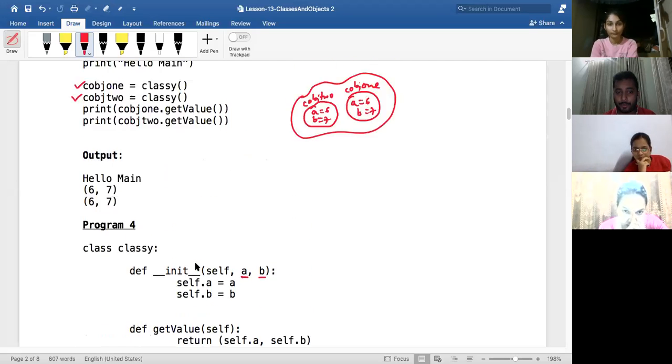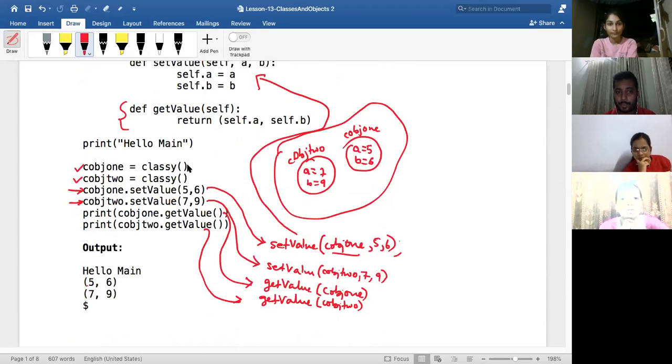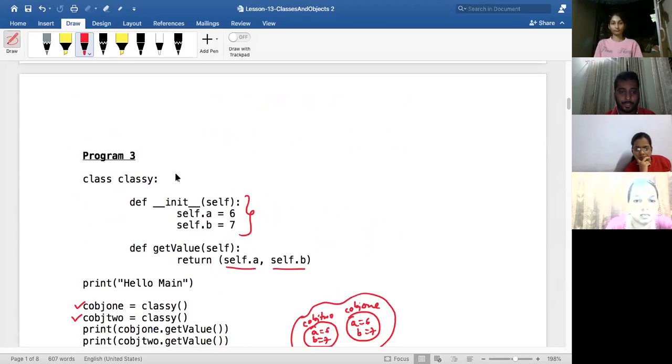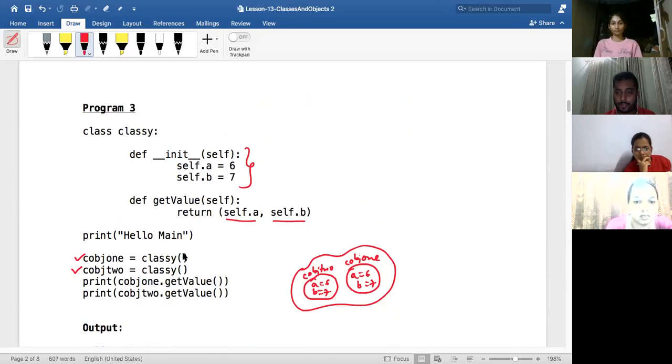See, in the first program, did you pass value? In this program, did you pass value here? Did you pass any value to this? No. Whereas here, did you pass any value to this? No, you did not pass value. You had hard coded. So both the objects had 6, 7, 6, 7, correct?